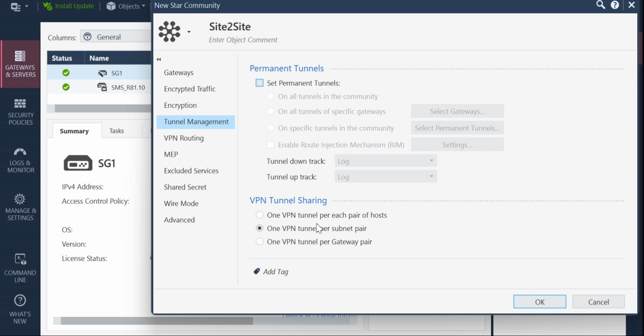VPN tunnel sharing: one VPN tunnel per each pair of hosts, one VPN tunnel per subnet pair, one VPN tunnel per gateway pair. So how many VPN tunnels you need to have for your setup? One VPN tunnel per each pair of hosts. So whatever hosts you have behind your gateways, say you have 100 hosts, what will happen if you select this option? One VPN tunnel per each pair of hosts. So one pair from your side and the remote side, both will be having one VPN tunnel if you select this, and it will increase the load for sure. One VPN tunnel per subnet pair.